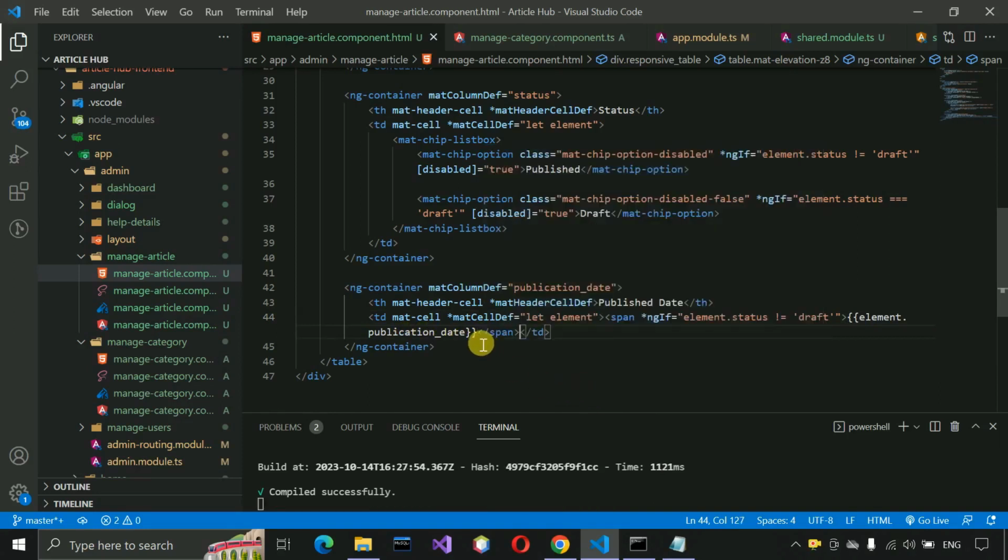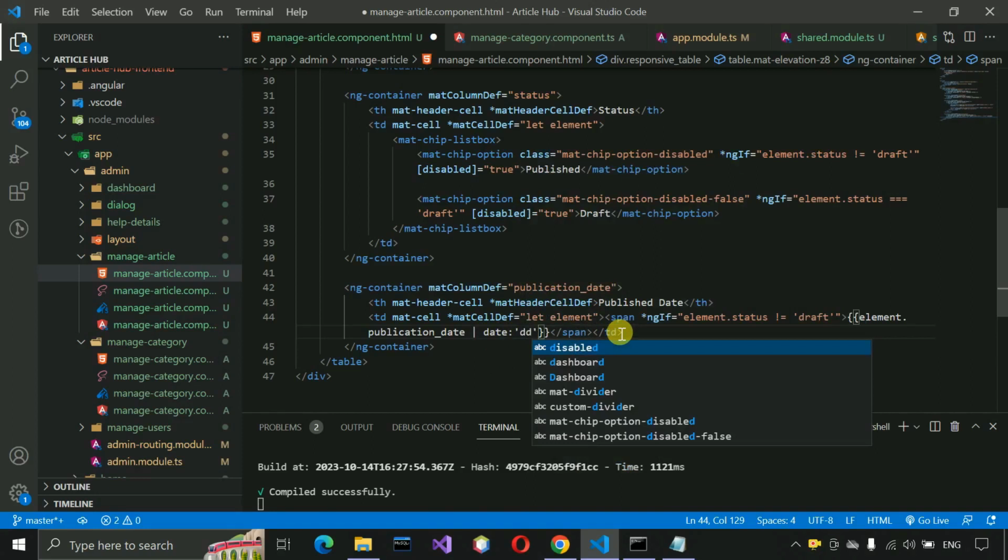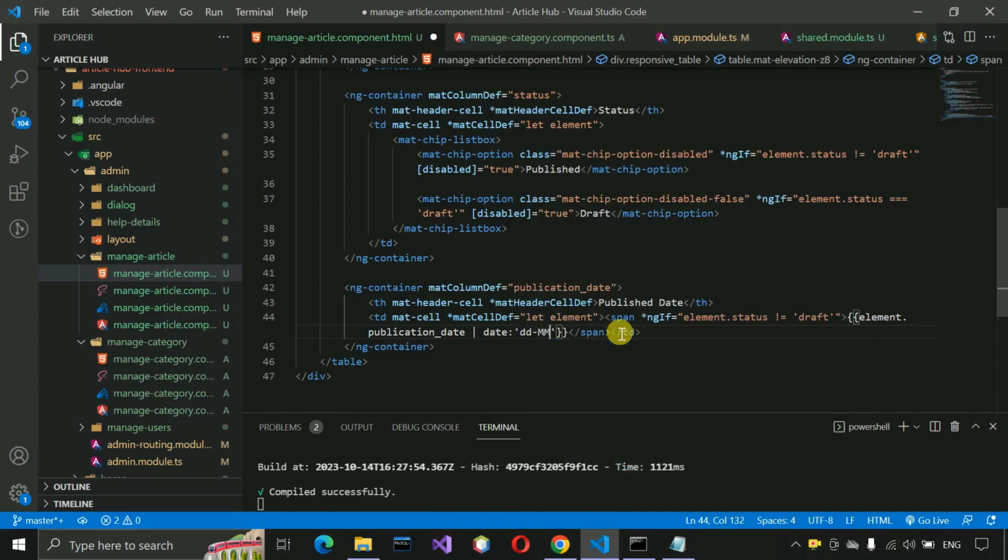And here we have to use a pipe, and by default there is a date pipe which has been provided by Angular. Multiple pipes have been provided, and by this symbol we have to declare whichever pipe we want to use: lowercase, uppercase, lots of pipes are already provided with Angular. And here I'm going to use the date pipe, and here we need to put the format, so dd-MM-yyyy format we are going to use, okay.